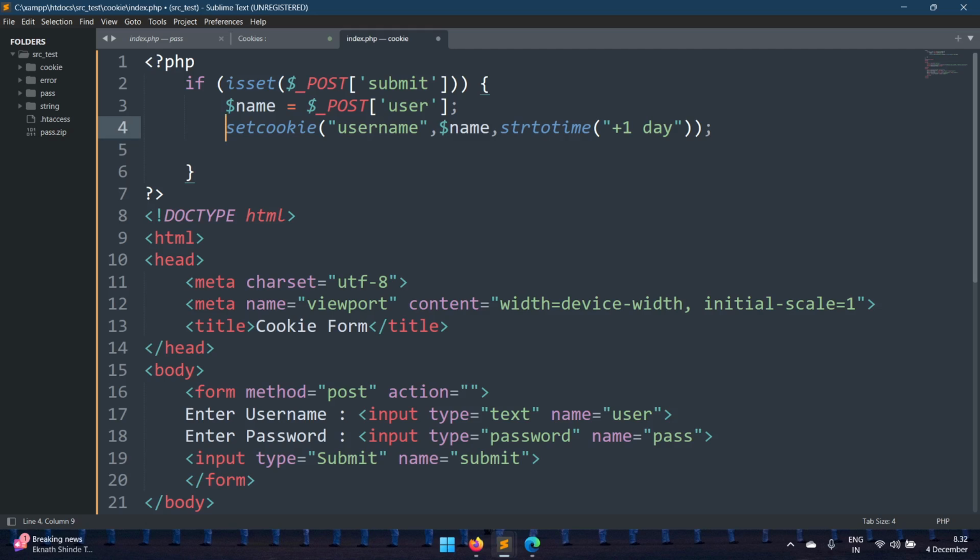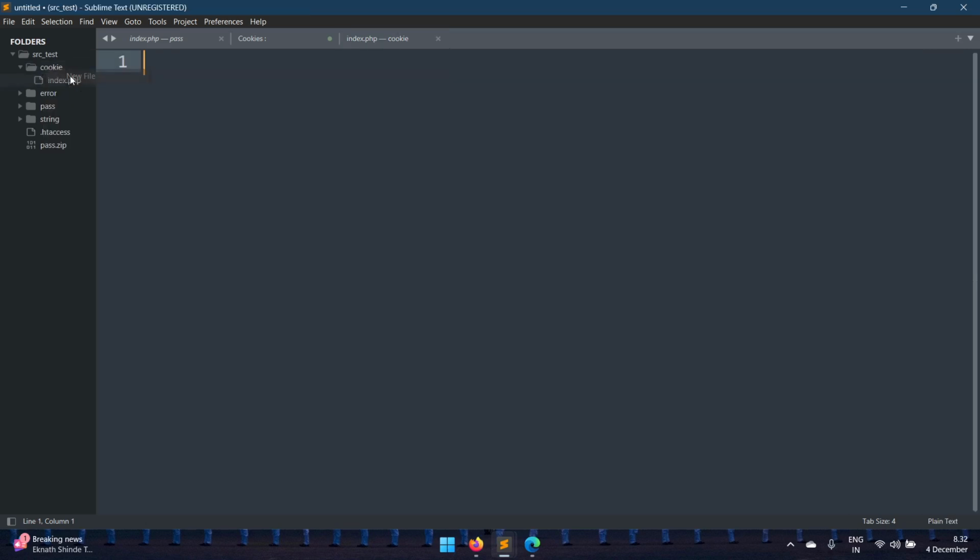Line number 4 is the function where we set the cookie. Now we can use echo $_COOKIE, and then the name of the cookie, so username. This one is only for debugging, to test whether the cookie was set or not. And one more thing we can do to check the cookie, because after we secure the cookie it will be required, is to create one more file to see whether the cookie was set or not.